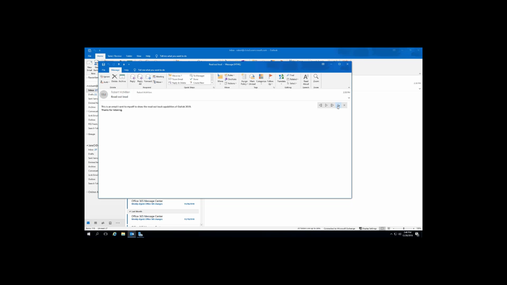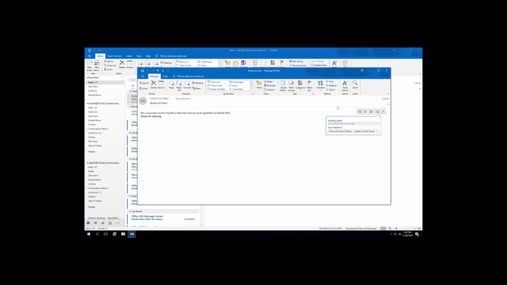Let's go to the settings option, and from here we're going to change the speed that it reads the email. We can also change the voice as well. Let's start by having it read a little bit slower, and we'll click the play button once again. This is an email I sent to myself to show the read out loud capabilities of Outlook 2019. Thanks for listening. All right, so that was much slower than last time. We can go faster or slower. We can also change the voice. We've got one other voice that we can hear.